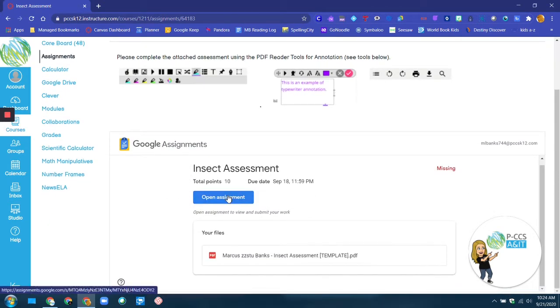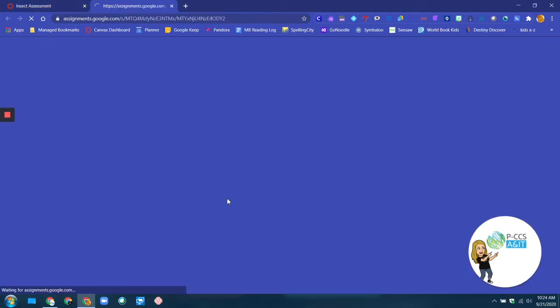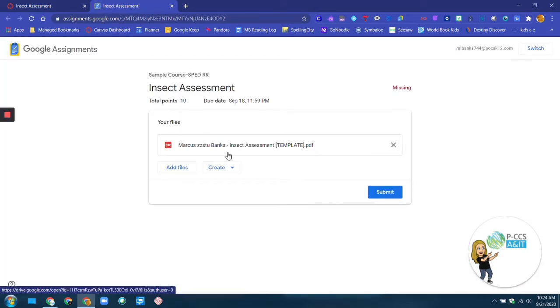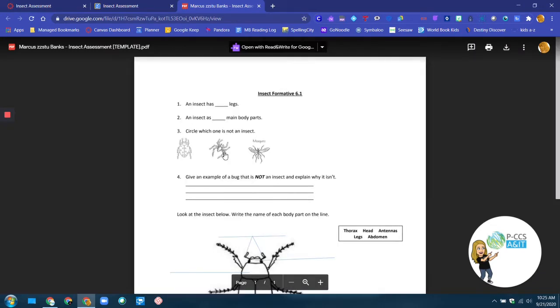I'm going to click on the assignment title, and then I'm going to come into the assignment area, and I'm going to have to say Open Assignment again. And of course, I'm going to have to click on it again because sometimes it takes multiple clicks to get to where you want. And from there, I'm going to get a preview of what this worksheet looks like, but I still can't type on it.